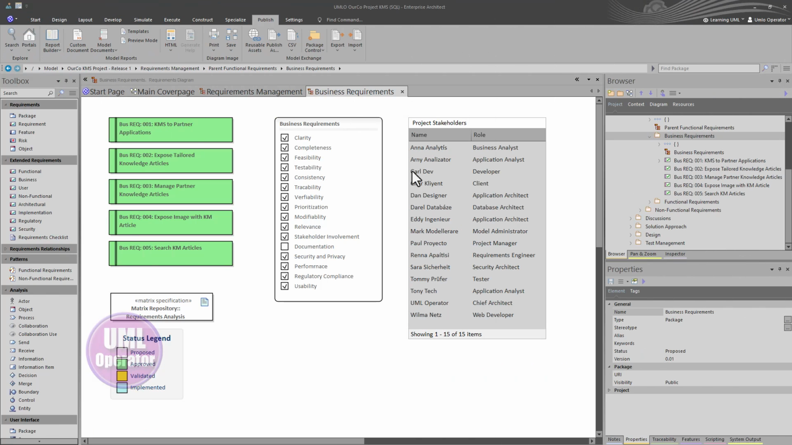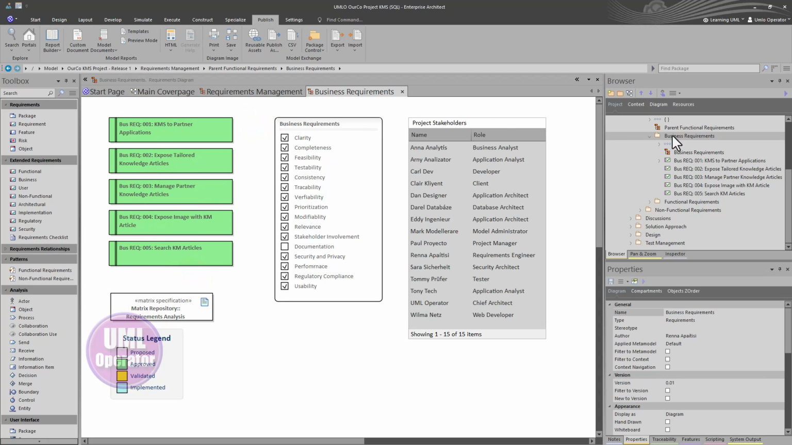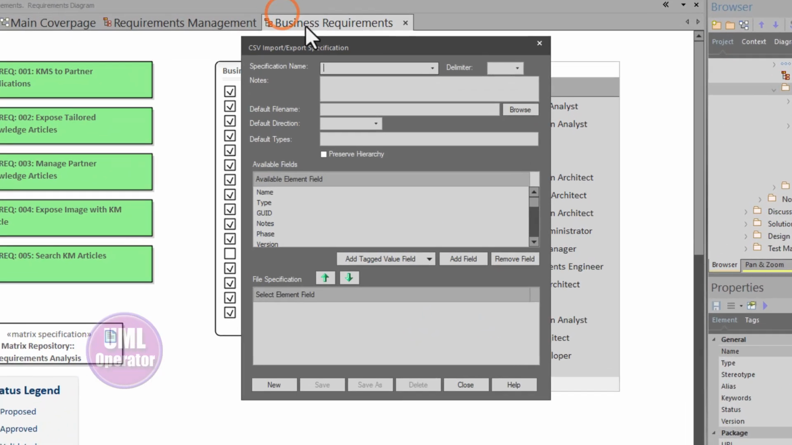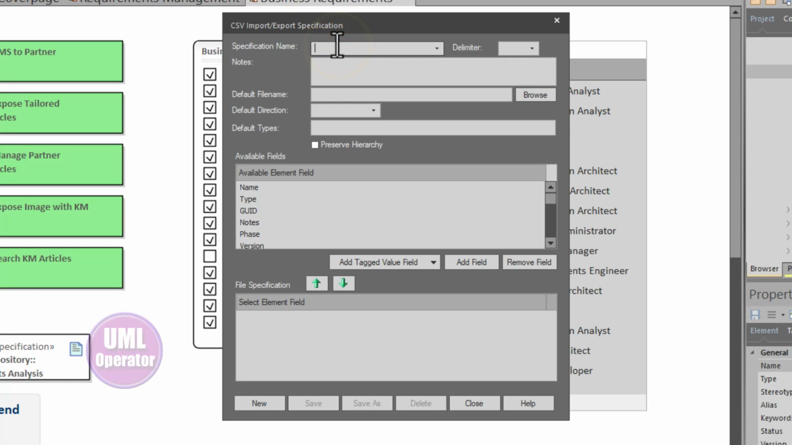Now what we're going to do is we're back over in our project. Let's say we built the requirements in Sparx. And again, I'm going to use a very simple reference of just 5 business requirements that are right here. First, we want to make sure we're on the package that we want to export the data from, and we are. Here's the 5 business requirements, and we're going to go to Publish, CSV, and we're going to go to CSV Exchange Specification. And this time, we're going to create a specification to export this.